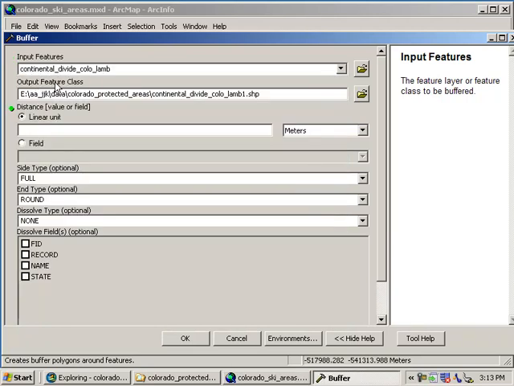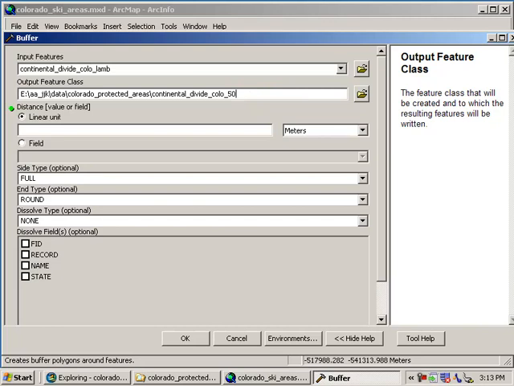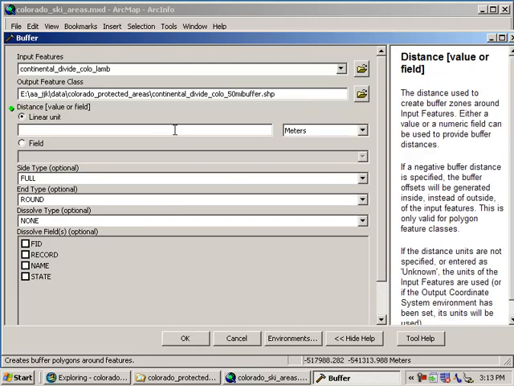Our output feature class, what do we want to call it when we're done? Well, it's going to go into my same folder, which is what I want. I want it to go in my Colorado Ski Areas folder, and I'm going to call it Colorado Ski Areas Continental Divide. Maybe we'll call it 50 mile buffer, something like that. That way I'll know when I'm done that I've got a 50-mile buffer.